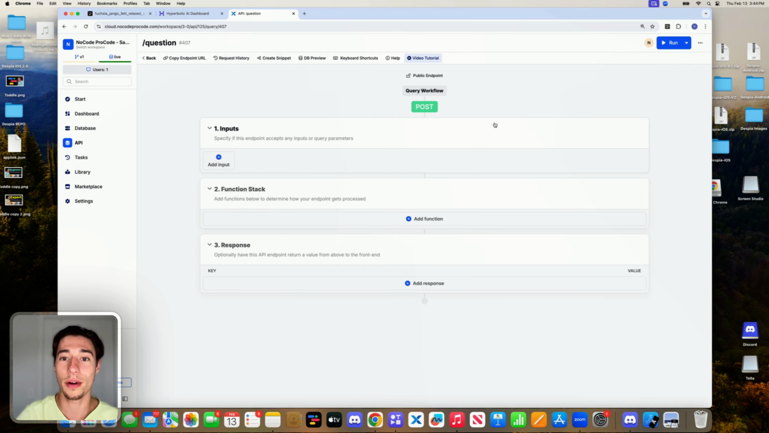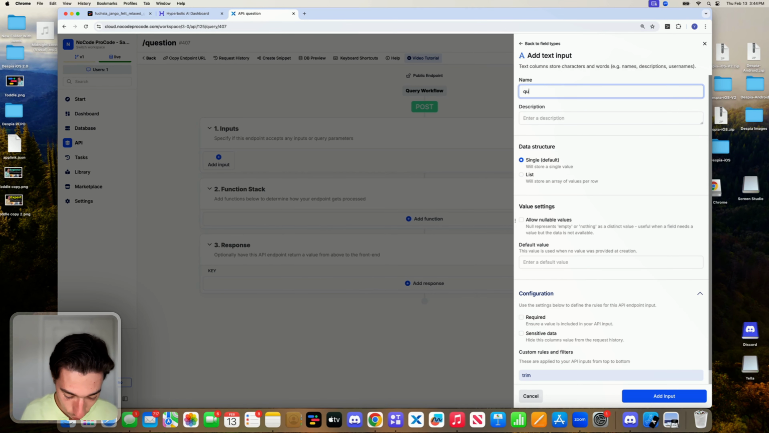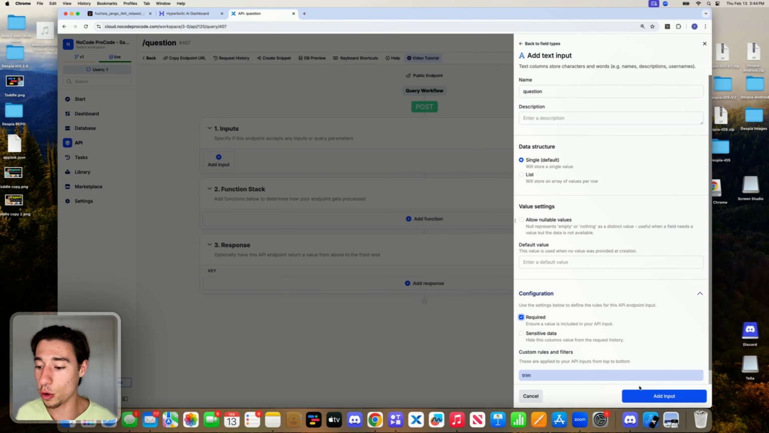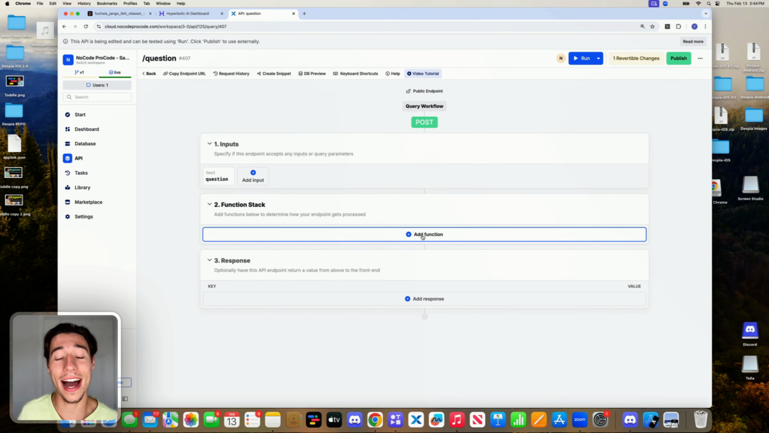We have an API, we have an AI that we want to ask a question and get an answer back. For that, I want to add a text input of question. Now we can make this required because we want the API to fail if no question is provided, so we're not using API credits when the AI says, hey, sorry, I didn't get this, right? There you go.